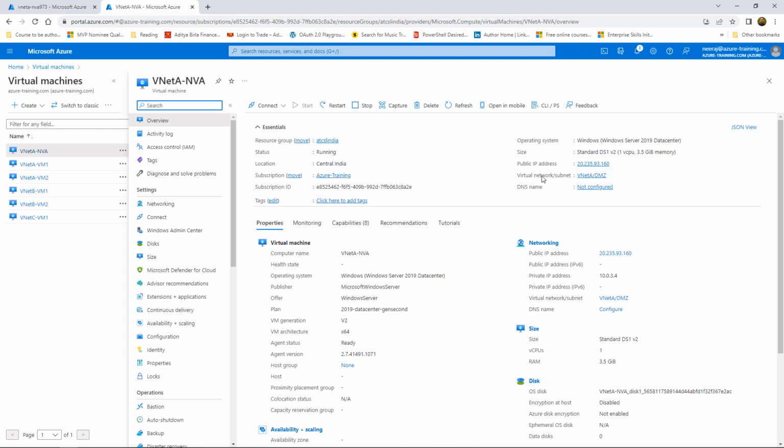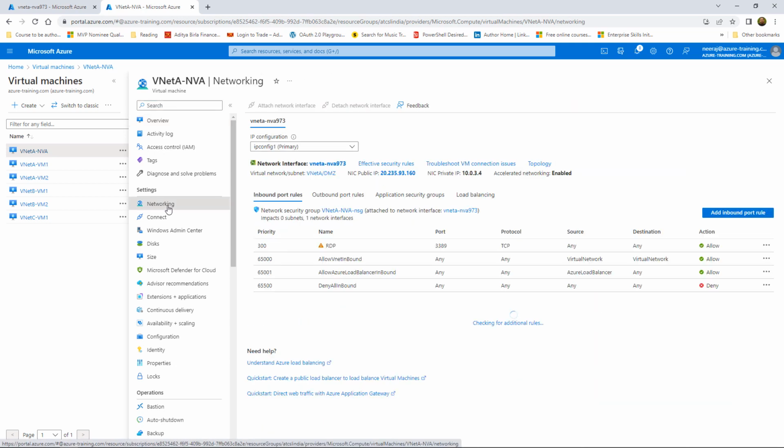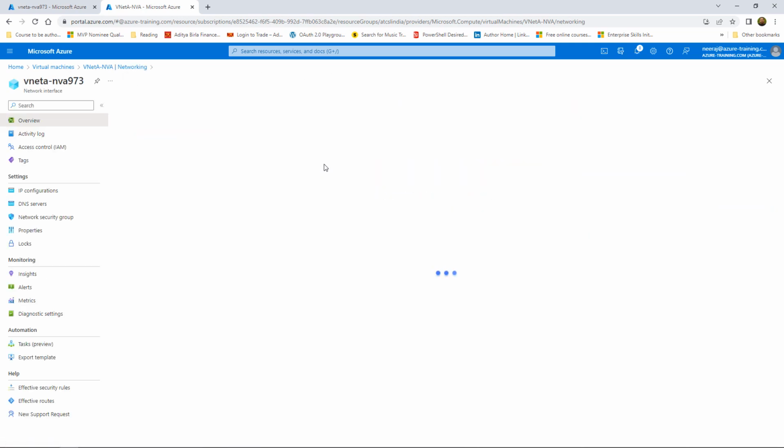On the right hand side, you will see that it has a public IP address here, and it belongs to this DMZ subnet of virtual network A. It also has a static private IP address of 10.0.3.4. One more thing. So I'll click on networking here, and then I'll click on the network interface. Once I'm there, I'll click on IP configurations.